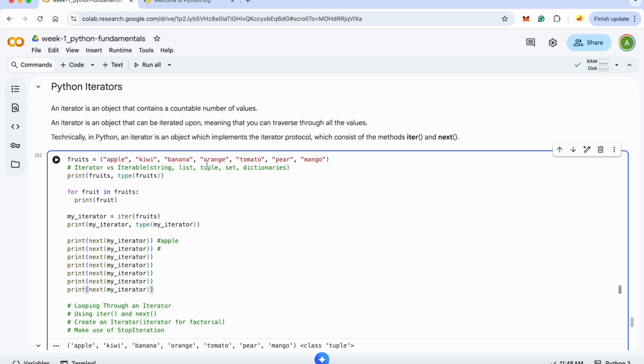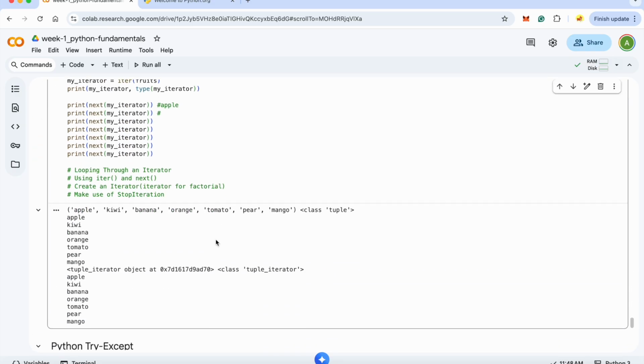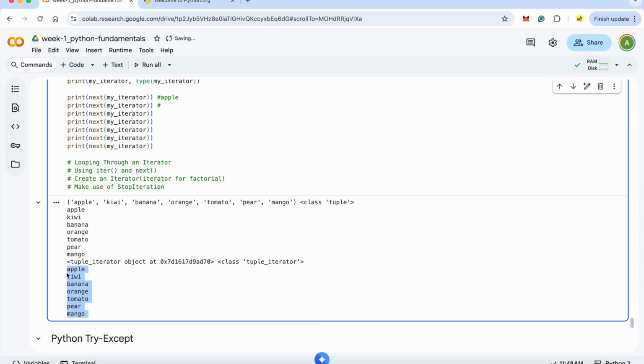So let's say 1 2 3 4 5 6 7. So let me run it. It will print me all the elements now, right?